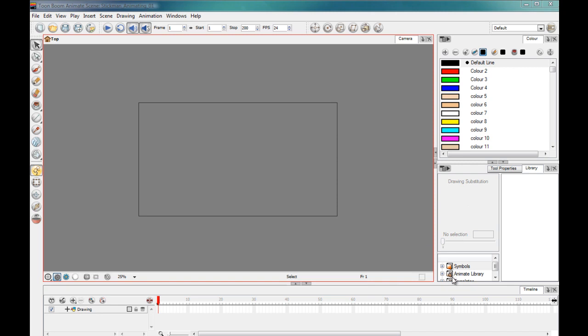So if we come over to library, click on Animate Library. Now it's got the padlock on it again, but we don't need to store anything in there. We're just pulling the character out. So you'll see here the stick man is sitting in the library. Again, we can just click, drag onto the stage, and there's the character all ready to animate.